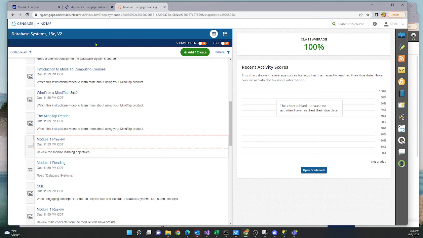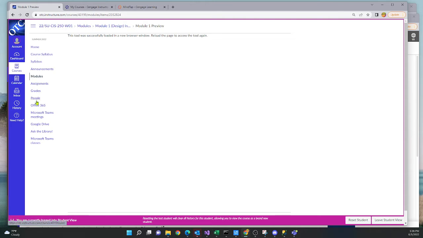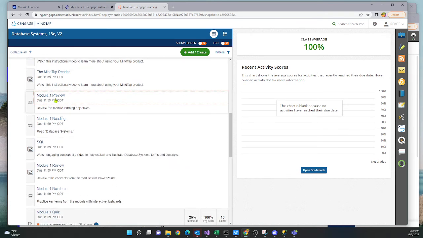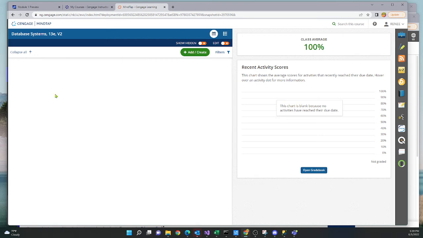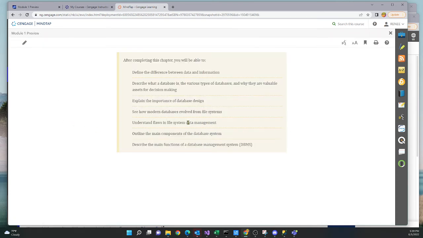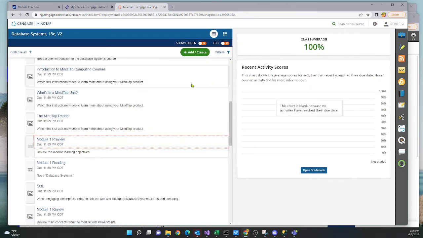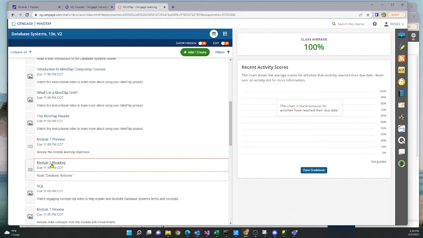Now notice I really have 2 different systems open. I have Canvas open, where I could go back and look at additional information. And I have my Cengage tab open also. So I can move through the material using either of these tools. My Module 1 preview does have a due date. That's so that it will show up correctly in our rolling week view looking at our Cengage material. Now the next thing I see is our Module 1 reading, so I'll go ahead and click on that.